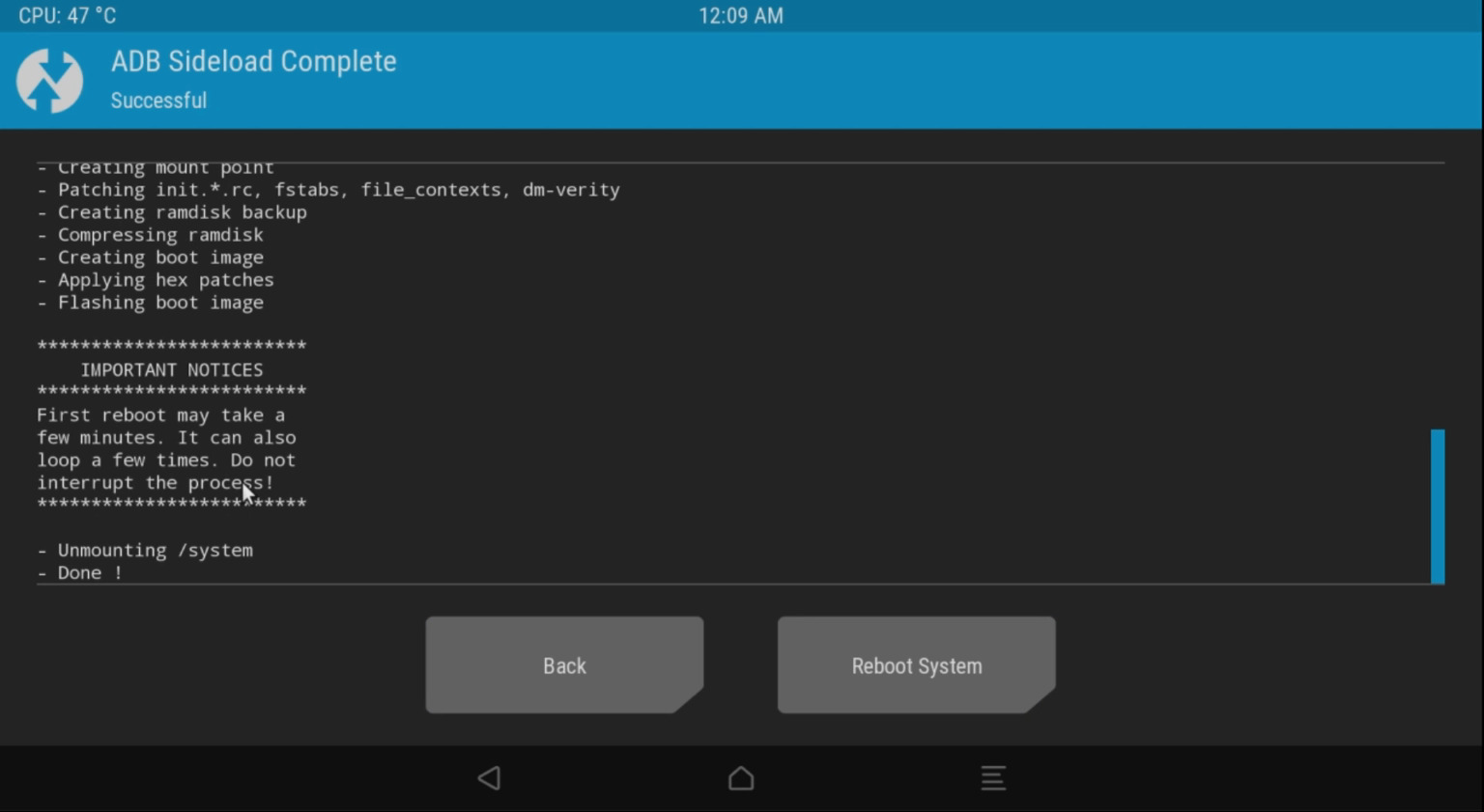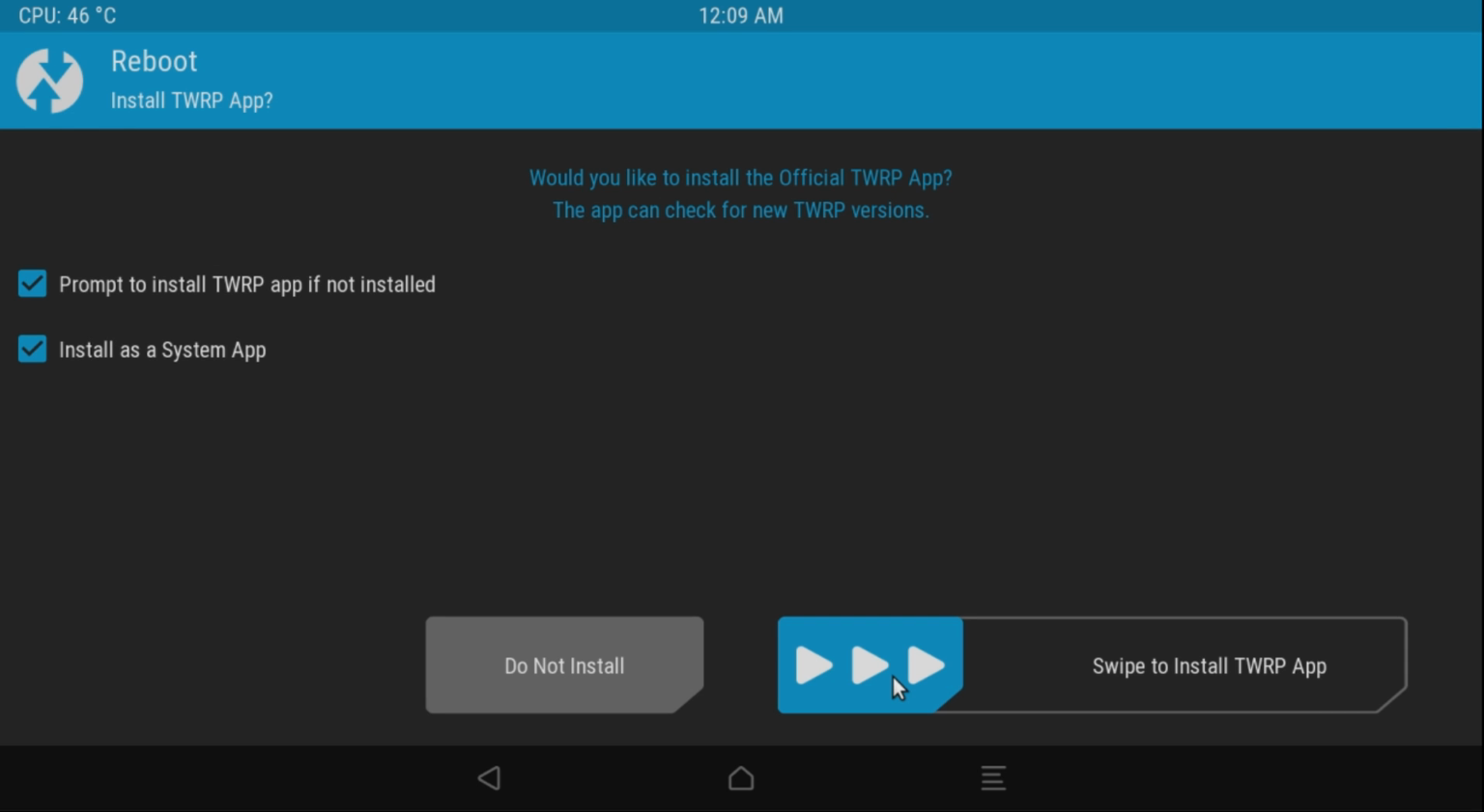All right, we'll use our mouse to select reboot system. And we do not want to install TWRP, so we say do not install. All right, we've lost the signal to the Shield Android TV as it reboots.